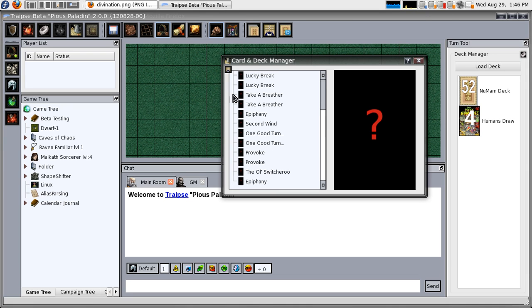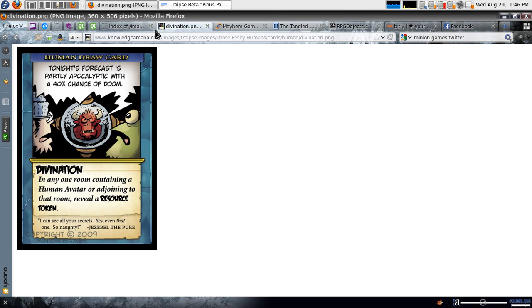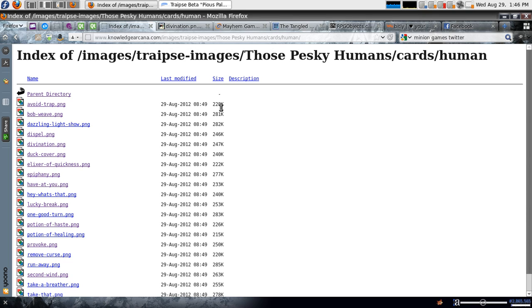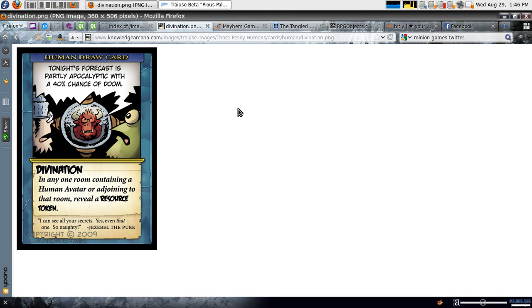I'm not quite finished with all of these, but I will show you some of the images I've been working on. Now all these images are going to be free to download. I've been in contact with James Math, I think that's how he says his last name, I'm not really sure, of Minion Games. They're the copyright holders for Those Pesky Humans, and they were kind enough to give us permission to use all of their images for a virtual game table port of their board game. So I've been spending a lot of time putting all of the images into nice shapes.